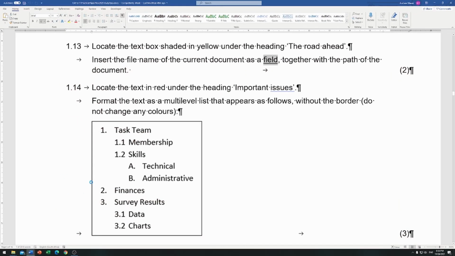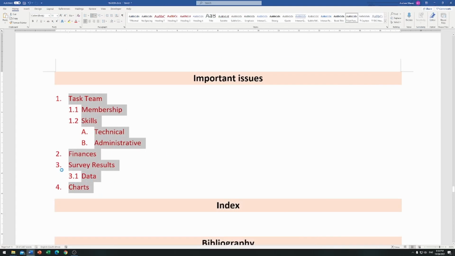If I look at my question paper, it's 1, 1.1, 1.2, AB, 2, and then 3, and then 3.1 and 3.2, which is what I need to change over here. So this needed to be 3.1. Charts is not 4, but 3.2. All I need to do is put my insertion point in there and click Tab and bring it up to the same level as a level 2 item on that multi-leveled list.